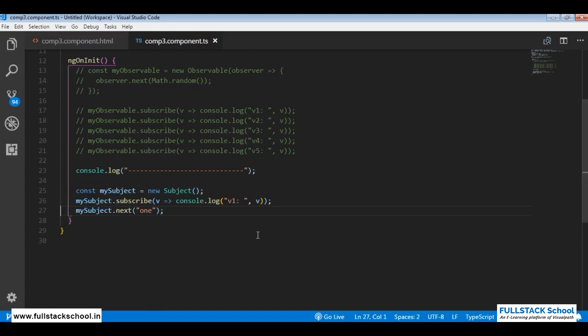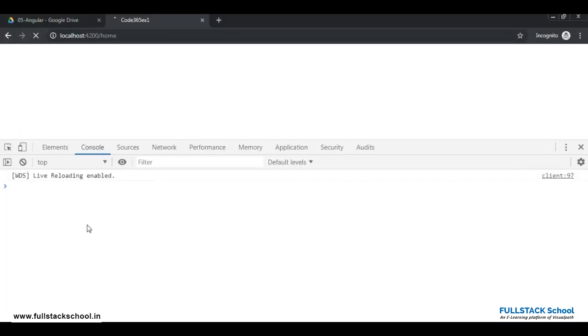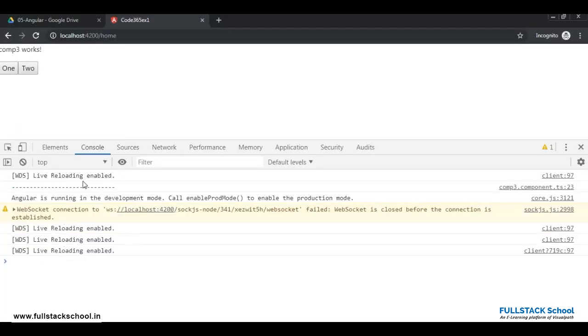Value 1. But what if I do this way? I'll first emit the event and then I'll do the subscription. This is what the difference comes for hot observables. These emitted events will not be received if your subscription is a bit late. Now you see, I receive nothing.